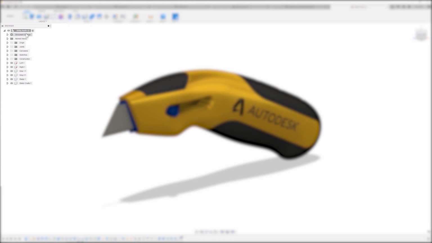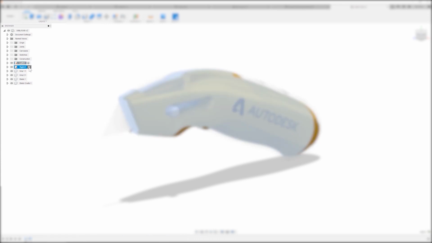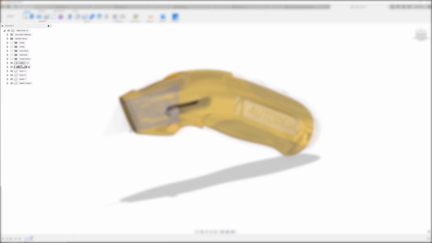On the left, you have a browser. You can see the file name. You can see what's active when it comes to multiple components, where you can select each one and make it active. You can expand and look at bodies, as well as select this visibility control.